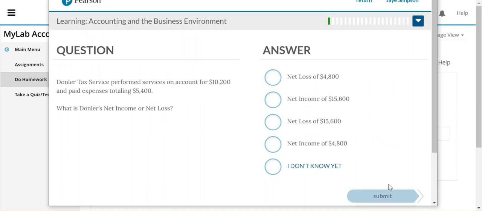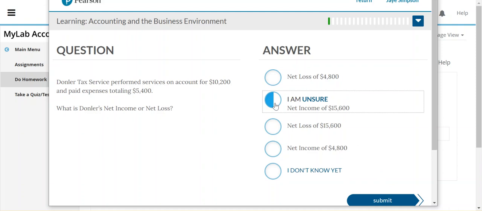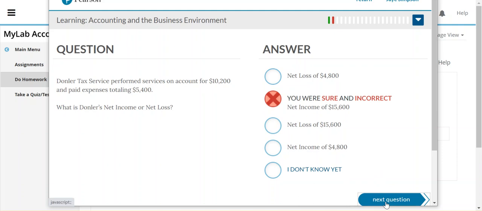Here I'm told Donner performed services, and so on. All right, I am really sure that that is a net income of $15,600, and I'm feeling really confident, so I'm going to press my button twice. And oh no, I was confident, but I was very wrong. So notice I have a dark red bar up here now.